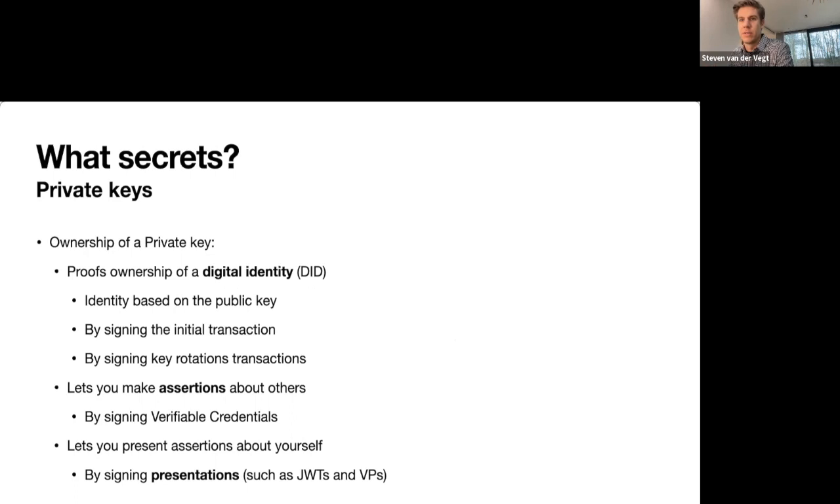Private keys are very important in the Nuts node because the ownership of a private key proves the ownership of the digital identity in the Nuts network, also known in the Nuts network as the DID. Those identities are based on the public key of a public-private key pair, and by signing an initial transaction or key rotations with the private key, you show the ownership of it.